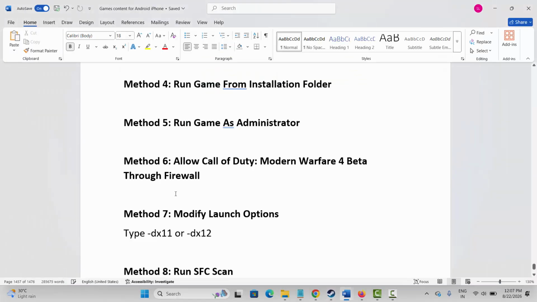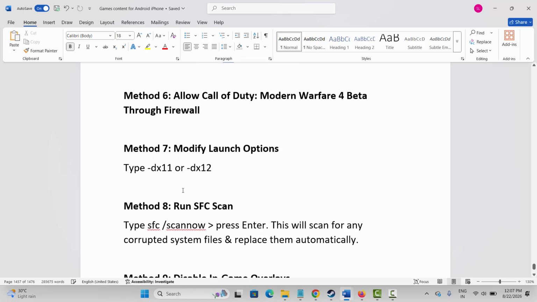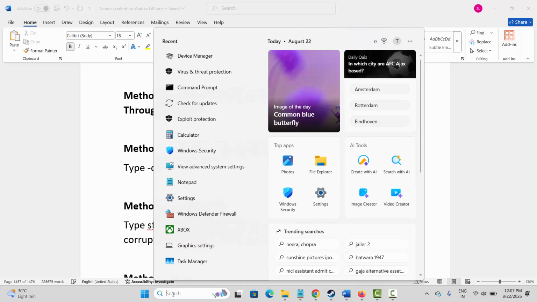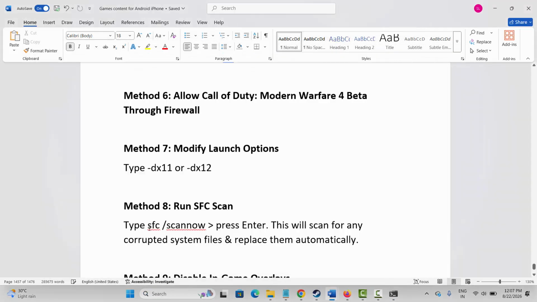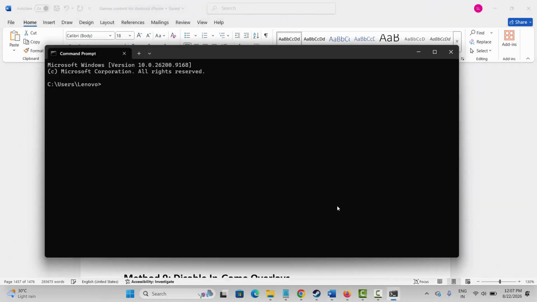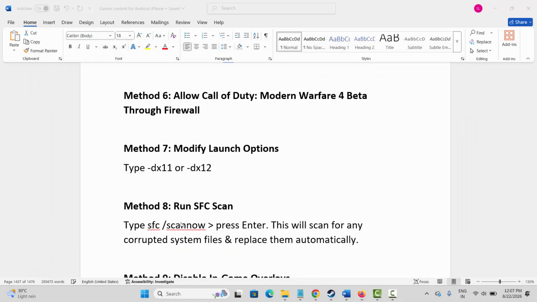Well, the next method is to run SFC scan. So for that, you have to go to the search option, search for command prompt, and here you have to type or simply copy and paste this in the command prompt, press enter. So this will scan for any corrupted system files and replace them automatically. After that, launch the game and check.